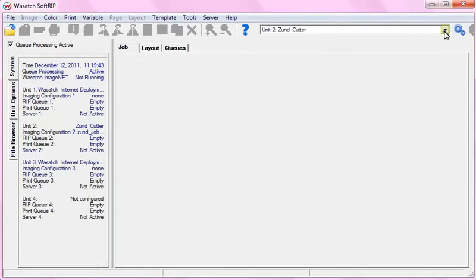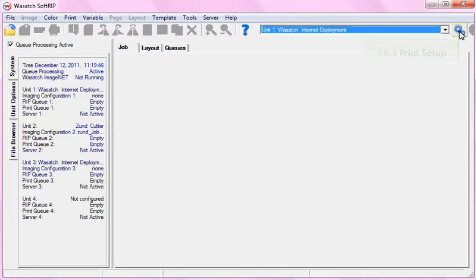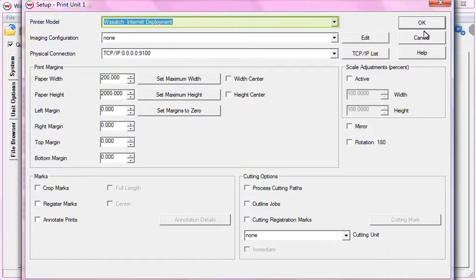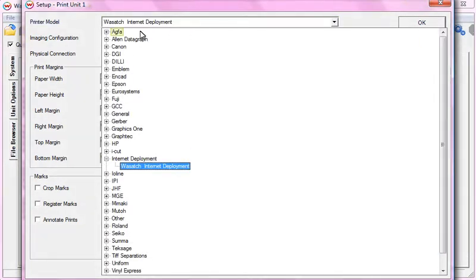Now select the unit you would like to use for your printer and click the Print Setup button. In the Setup window, select your printer model, imaging configuration, and physical connection. Select any other options that you'll need when you print.